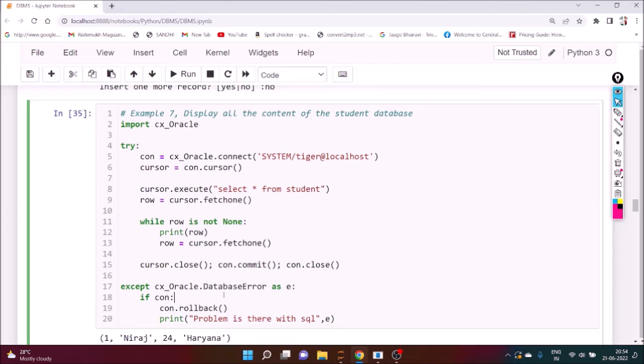Okay, so definitely these are very common lines. So you just concentrate on this particular part. Okay, so cursor dot execute. The SQL command is what? Select asterisk from student. Achha.